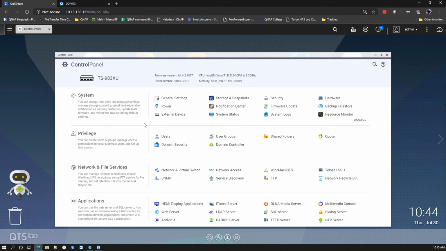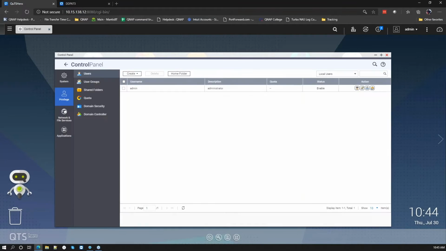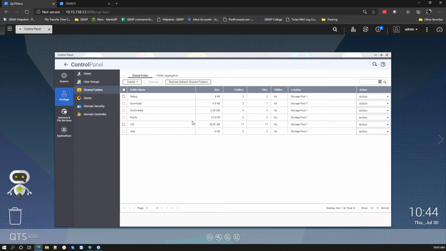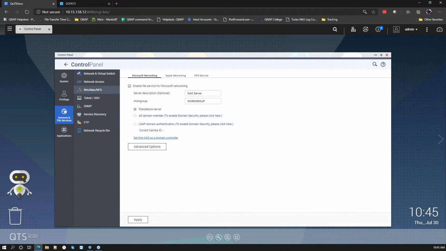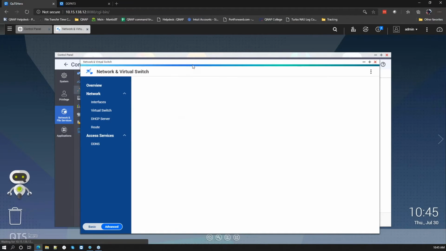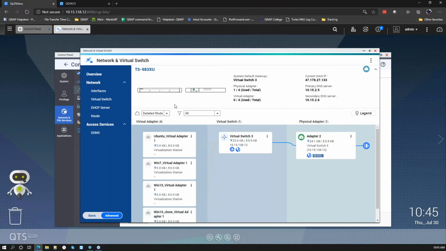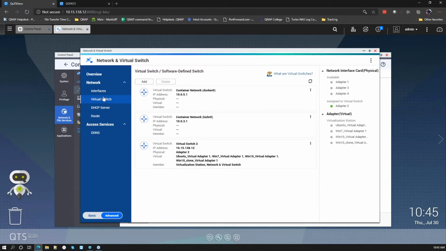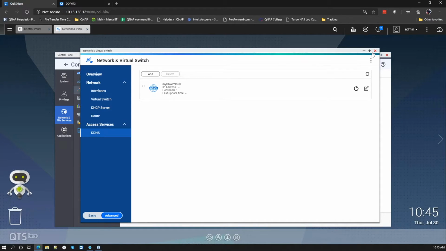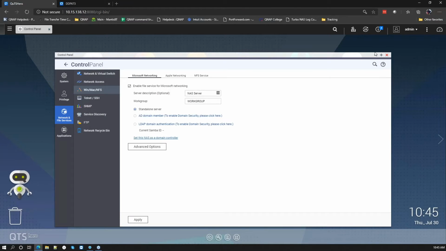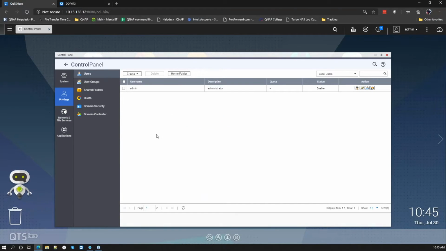Okay, so I'm going to go through some of the options so you can see how similar it is with QTS. So we have all these users remain the same, shared folder remains the same, network services remain. We have all these protocols that we do support. Network and virtual switch is also being ported over to QuTS hero, which also remains the same. You have all these options like virtual switch, DHCP server, DDNS, all being ported over. So again, it's very similar to the QTS NAS that we have already with the ext4 file system.